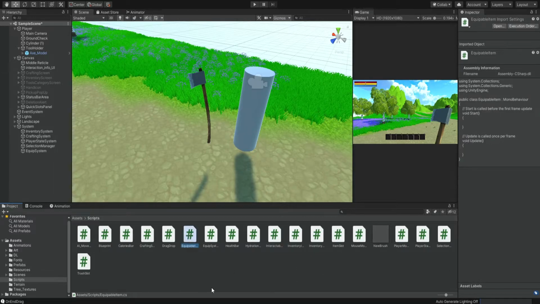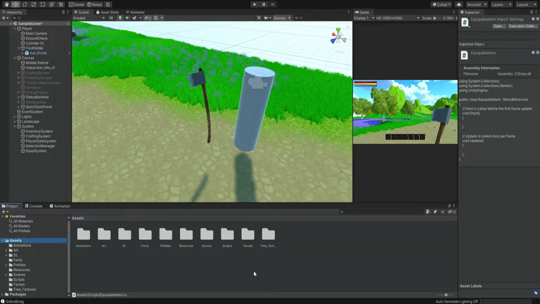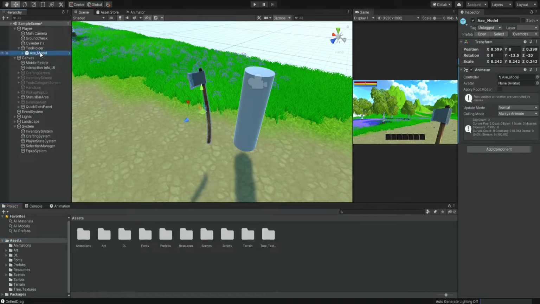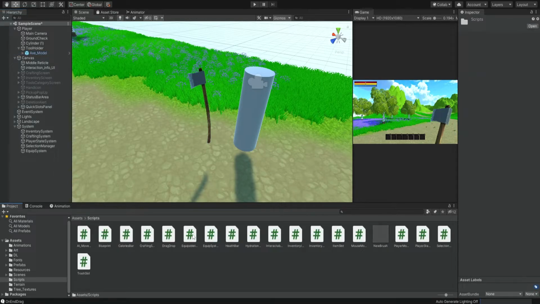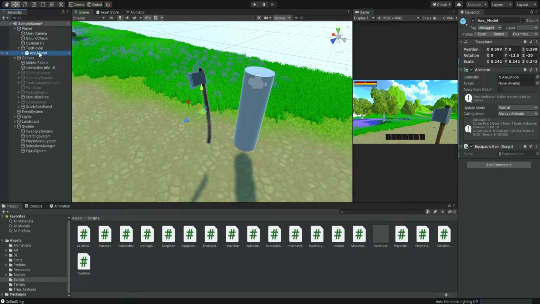So this equipable item will be a script that will go on top of all of these models, okay? So we can click on our model, but don't get confused. Don't put it on this axe model. Put it on, well, you can put it on the axe model because we're going to make it into a prefab, okay? So we're going to select this equipable item and drag it on the axe model, okay?